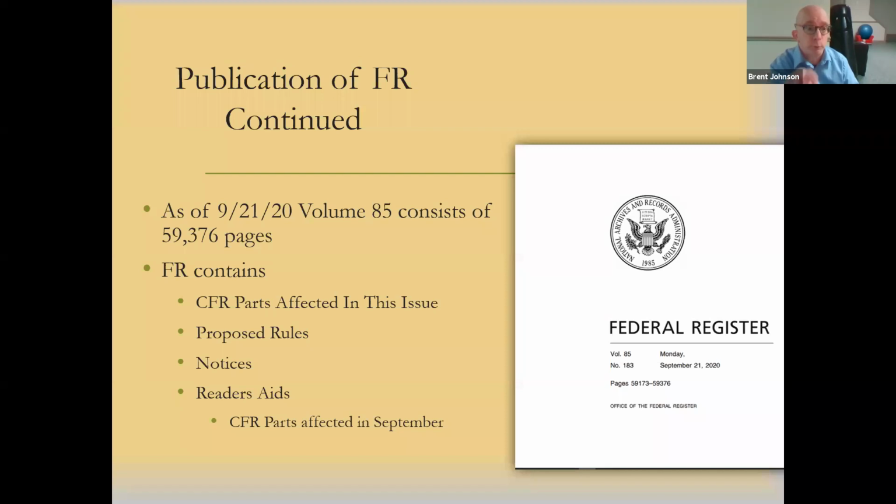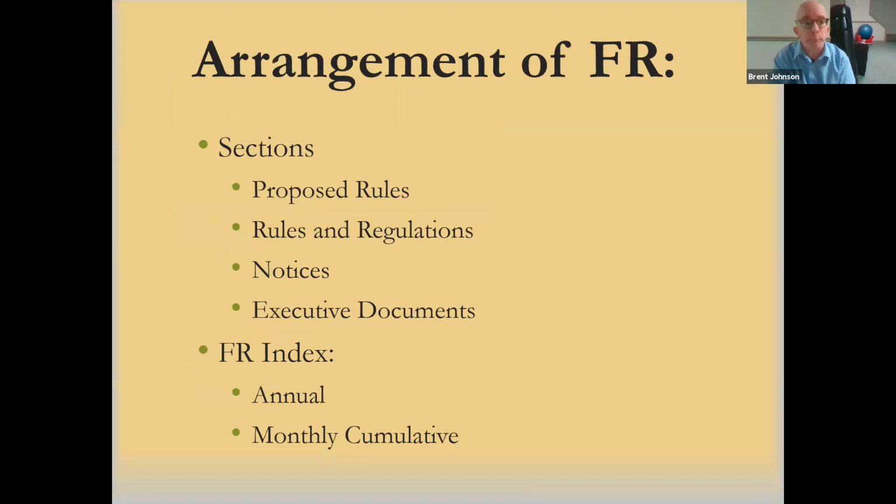Through September of that year, we're looking at over 50,000 pages of regulation. So that's why the print version probably isn't the quickest way to search the Federal Register, because who has time to go through indexes and other finding tools? Just to get a feel for it, 59,000 pages in 2020, at least through September of that year.